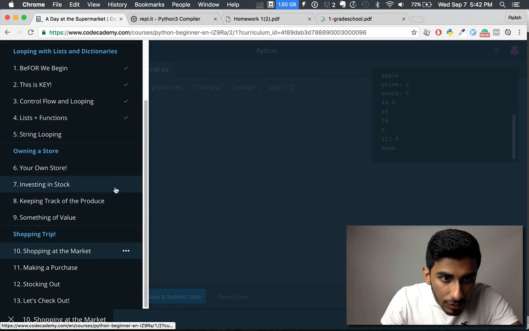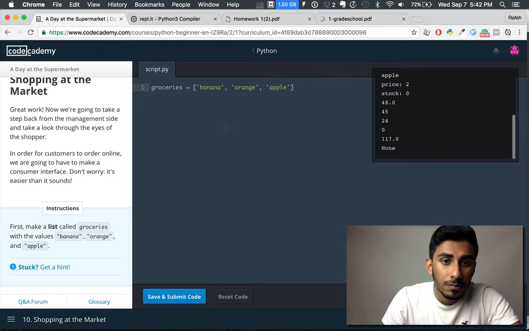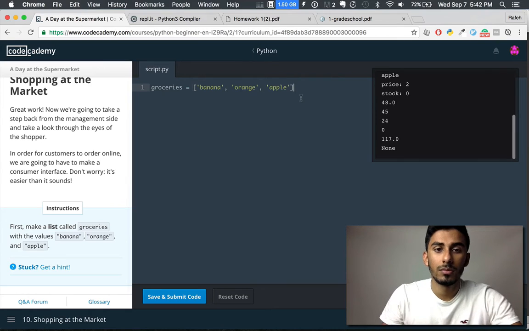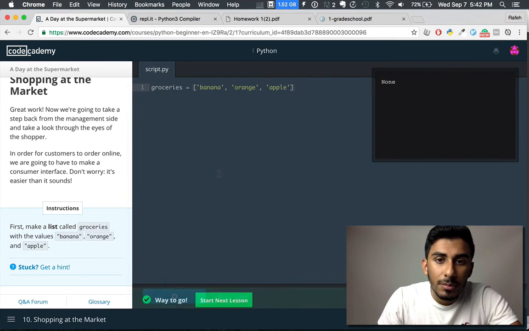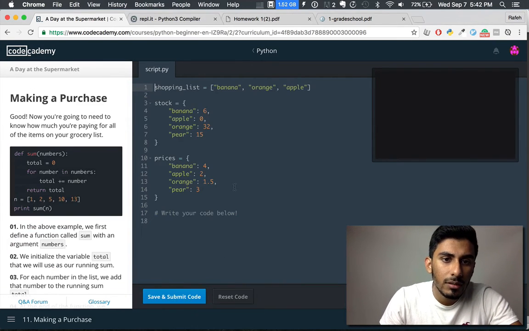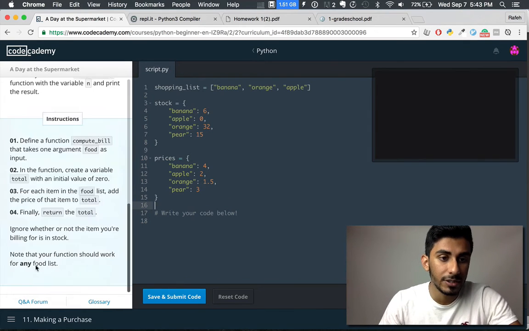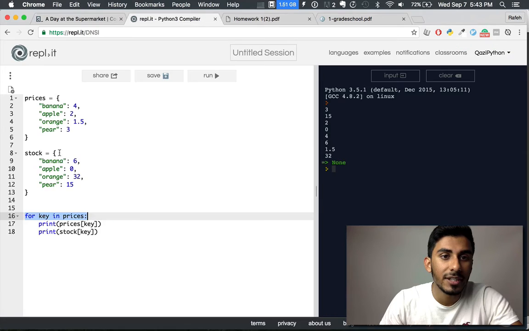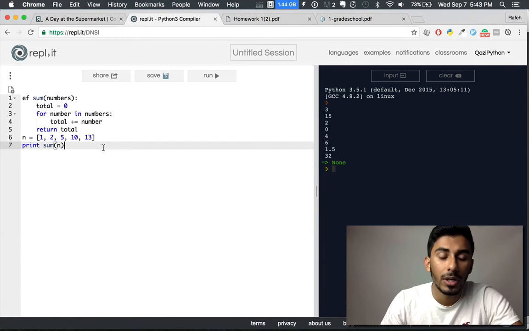Why didn't we get tick marks for any of these? That's weird. Okay, so save and submit code. Let's do one more part, because that was very easy. Took no time at all. Oh, now they're getting into some big stuff right here.